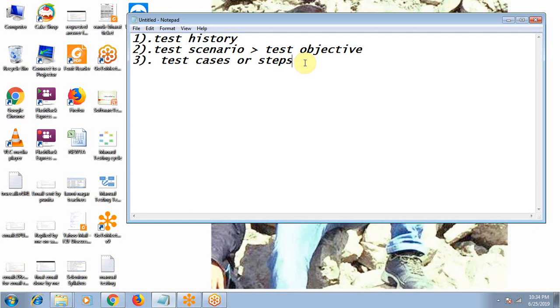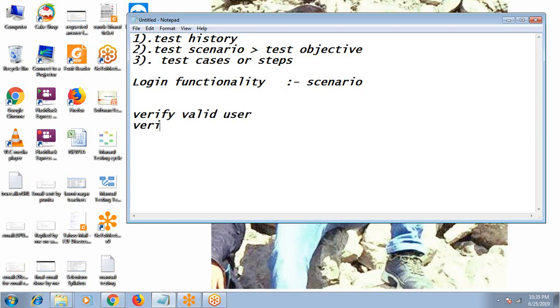So in some organizations there is a pattern where one more part known as the test objective can be added. For example, we have a scenario like check the login functionality. So it will become our scenario. Inside that there will be more objectives, like verify valid user, and a scenario can also have an invalid user.